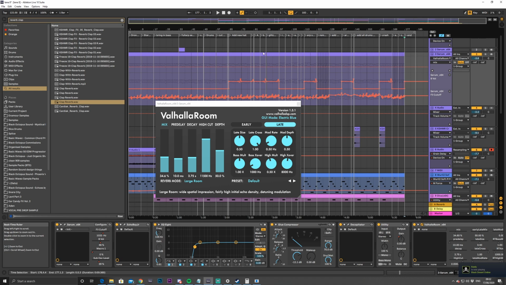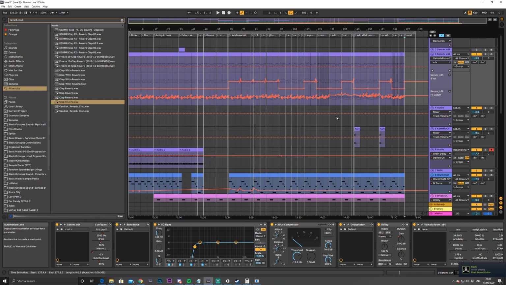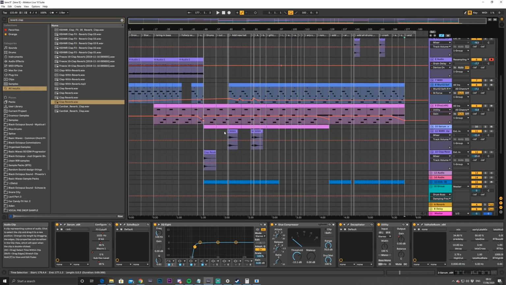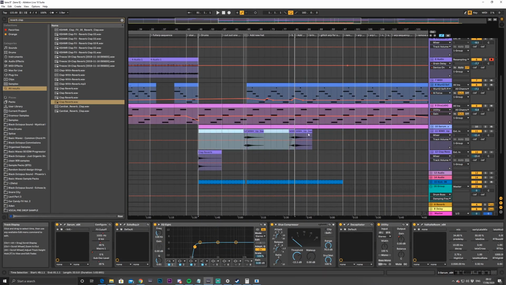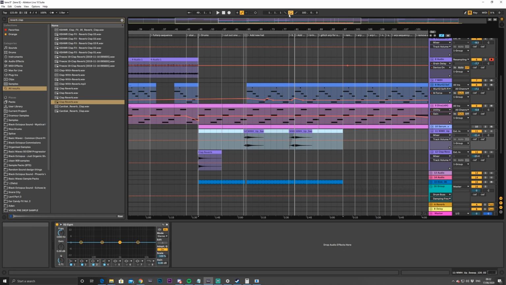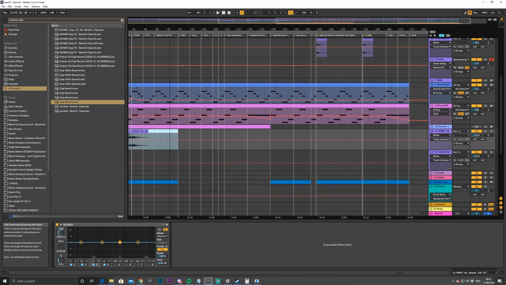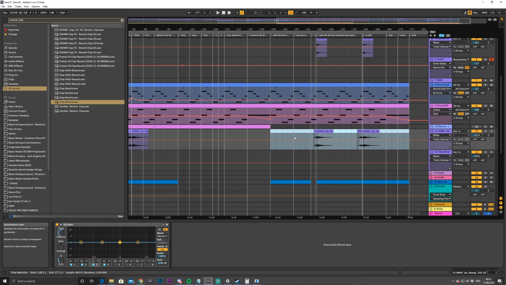And see what's missing. Oh yeah, one more thing. I just want to add those sweeps into the final drop section. I think over there.